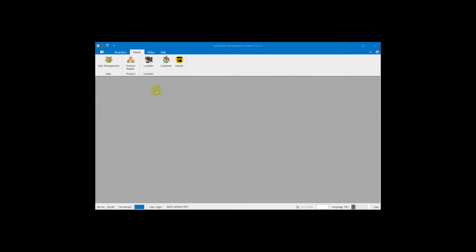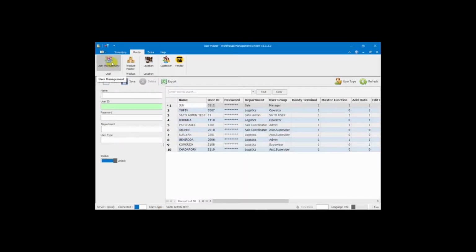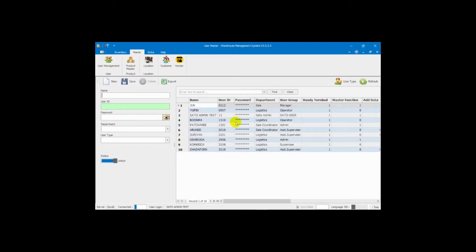So let's talk about the master function for this software. How does it work? Start with the user management function. This menu is used to create users and permissions of the user level. We can define the function accessibility from user permission. Some can be accessible for just self, some can be accessible for logistics, or whatever you want to define for the department. About how to use, we will start with how to create the user.